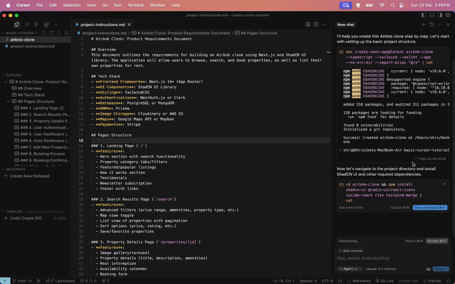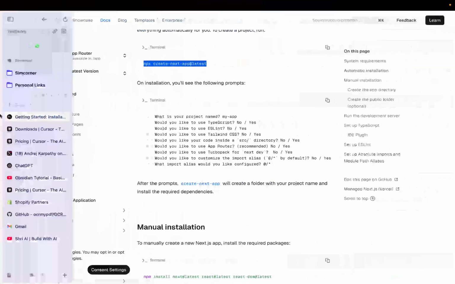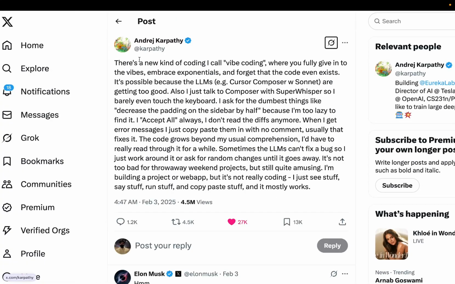Now this is actually called vibe coding. If I go back to a tweet from Andrej Karpathy, who is a genius behind OpenAI, there's actually a new way of coding called vibe coding, wherein you fully give in to the vibes, embrace exponentials, and forget that the code even exists. That's possible because LLMs like Cursor with Sonnet are getting too good.